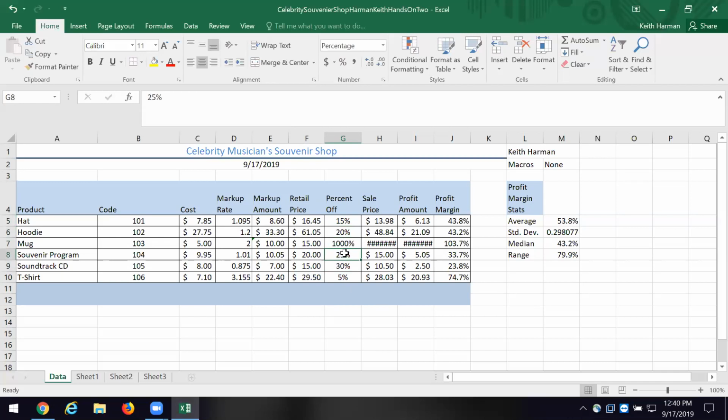And then the mug, why are you giving me this word? No, not 1,000%. There we go. And then the souvenir program, that's 25%, so we're good there. Soundtrack CD is 30%, and then 10% for the soundtrack. So we'll get rid of that, and it'll be 10. And we'll have to adjust the zeros out a little bit. And there we go.